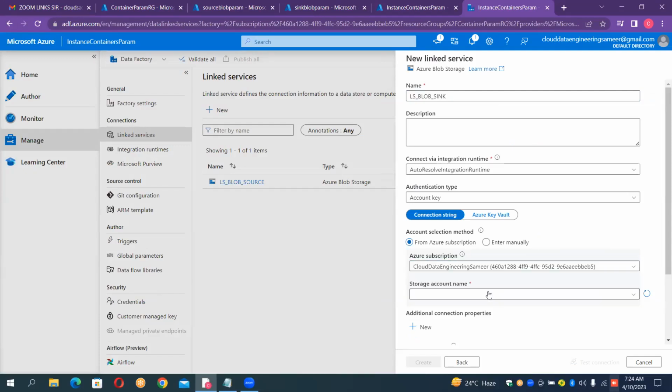Now guys, select it here as it is. And now select the storage account. So I'm using sink blob param, test the connections now. And now once the connections are tested positively, so click on the create tab. That's it.